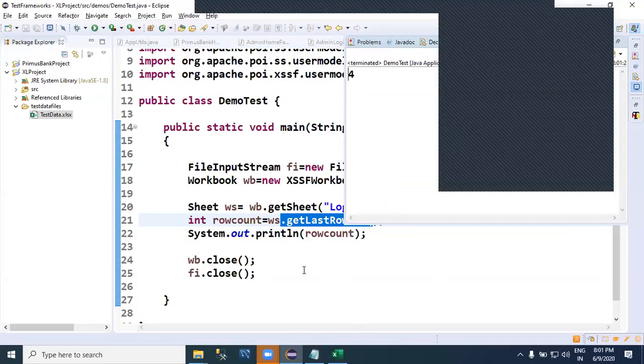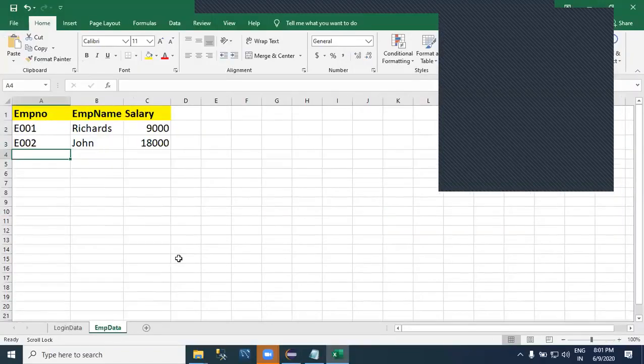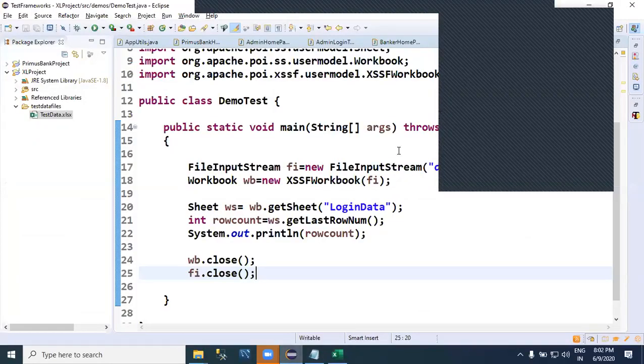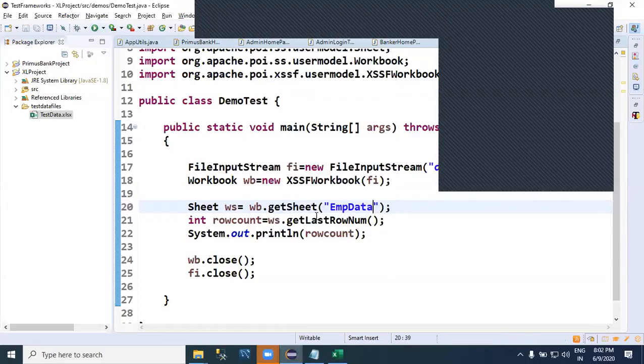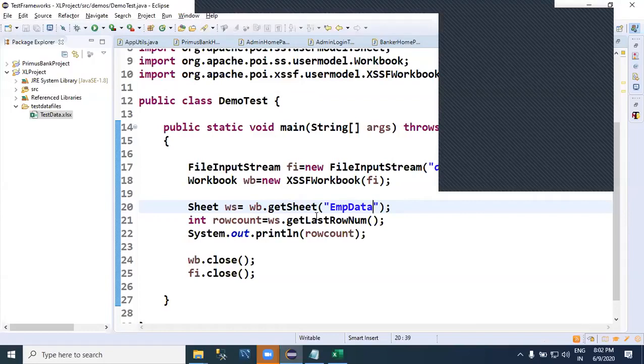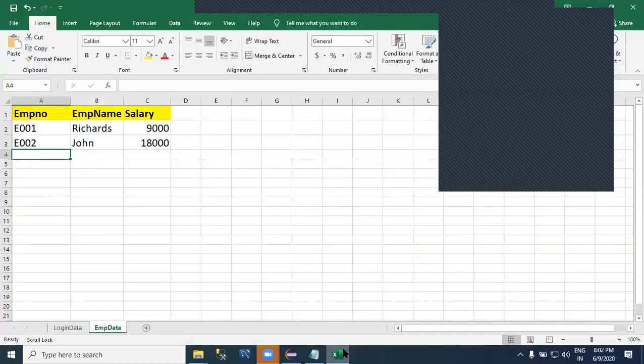Now, I hope you understood this. This time, I want to count the number of rows in the EMP data sheet, the second sheet. You tell me what I have to change in my code. In place of the sheet name login data, this time I'll give the sheet name EMP data. Let me run the same code now. It should return 2, because we observed there are 2 rows available in the EMP data sheet. Exception.